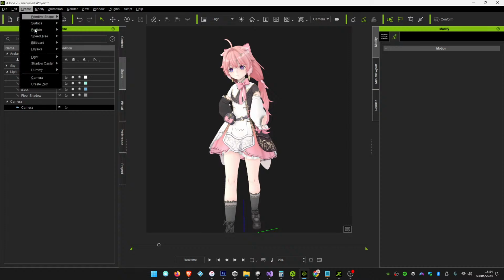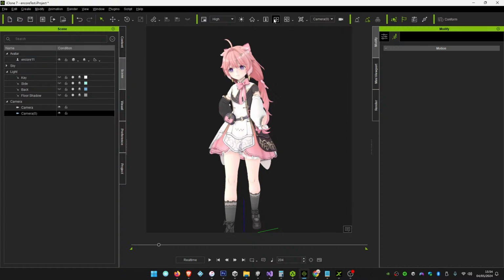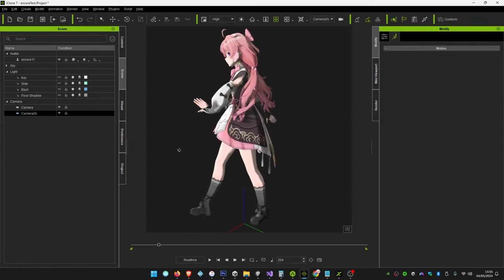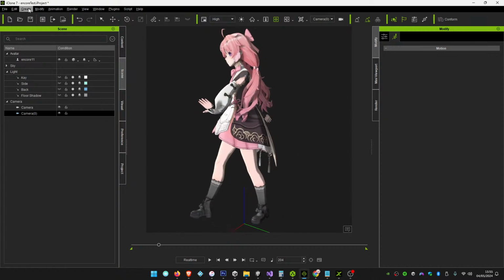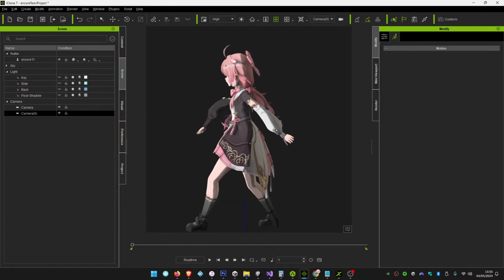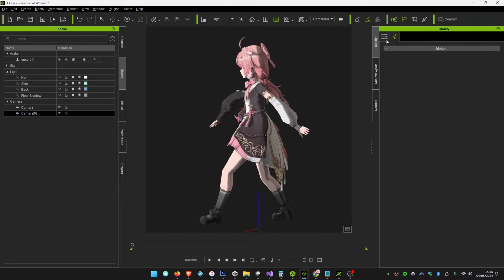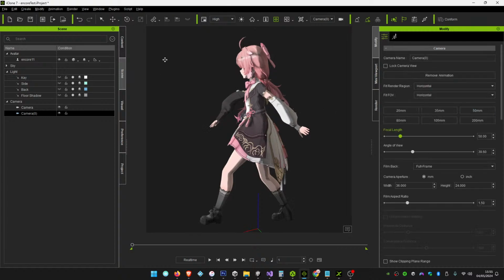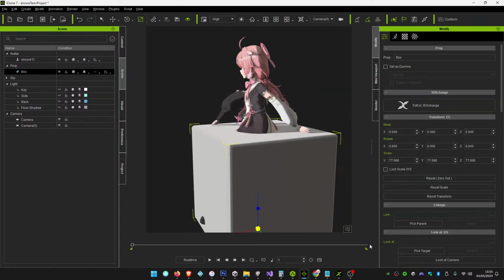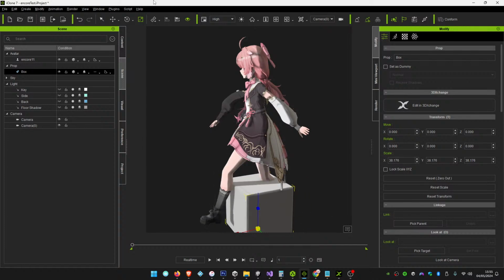Alright, so if I want to make a loop animation with a countdown on it, I need to find the loop. Shit, didn't do my camera on the right frame. Alright, so we need to create a little box for a foot.